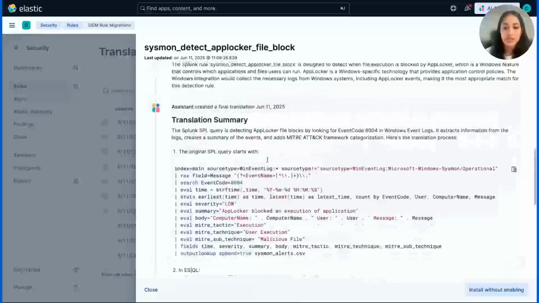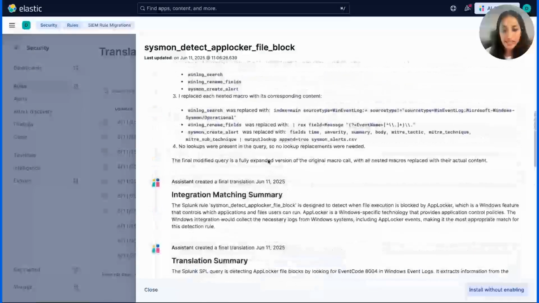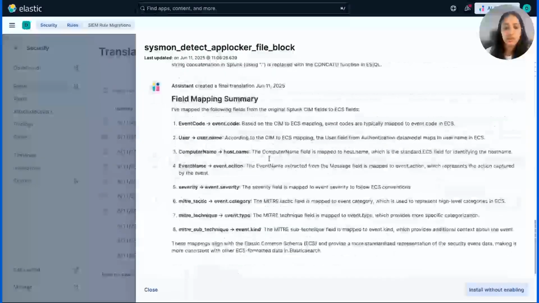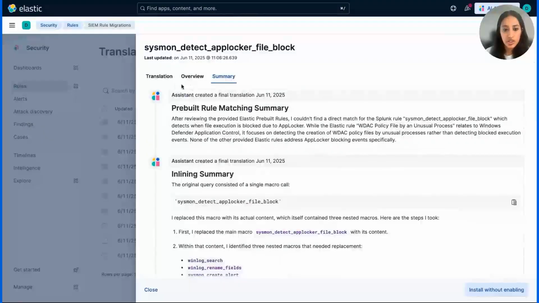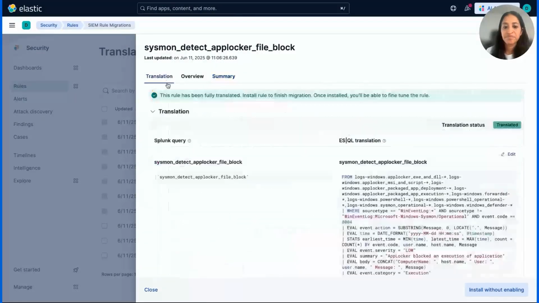It is going to give you transparently everything related to this translation. It is going to let you know why this was done in a certain way, and all that information is provided here. So if you want to make some edits, you can go ahead. If you're happy with this translation, you can go ahead and install.